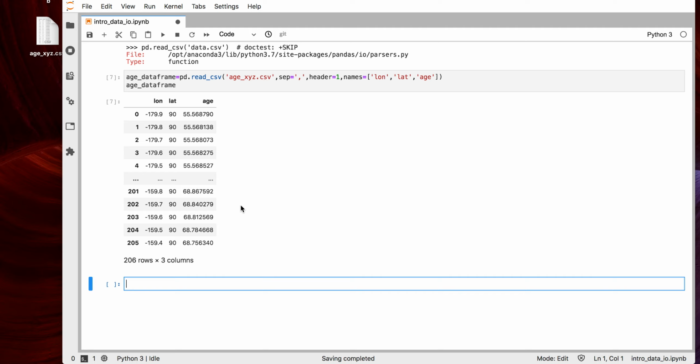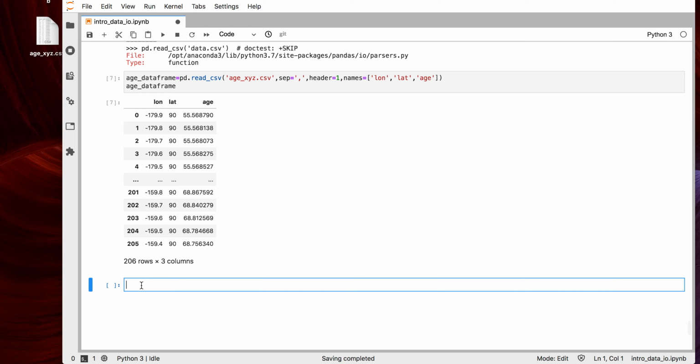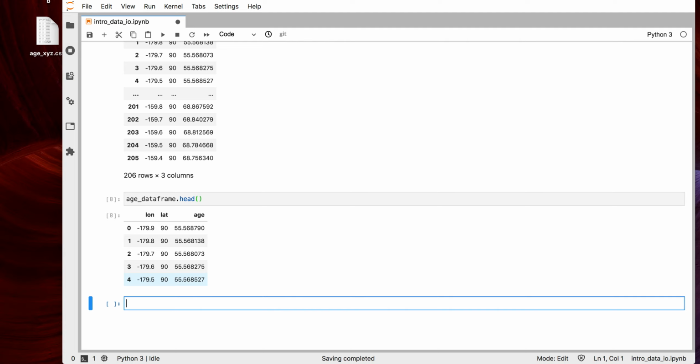Okay, so then why would you want to use pandas instead of NumPy? So pandas data frames have a lot of built-in methods that are really, really nice. We'll take a look at a couple of those. So I can do age data frame dot head, and that's going to print out just the first 5 rows.